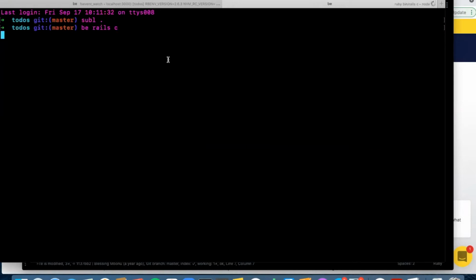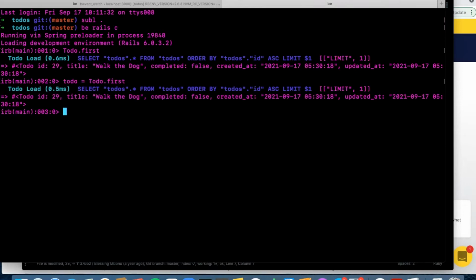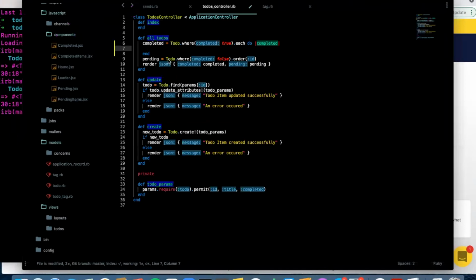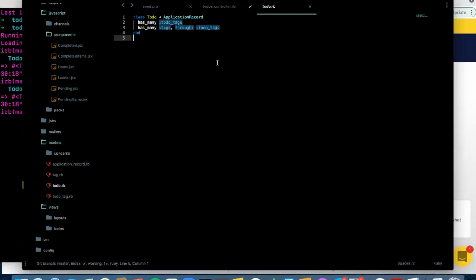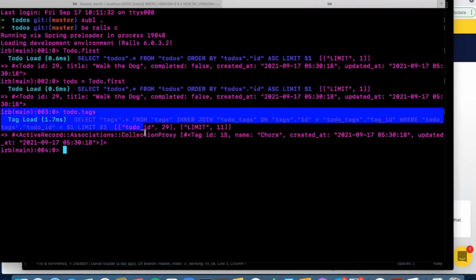But yeah, I really like this idea. Let's get into our data and see the operation that we would need here. So if we look at that first to-do, get that walk the dog, if we wanted to get the tags, what would we do here? Looking in our to-do model, a to-do has many to-do tags, has many tags. Can we just do todo.tags? Yeah, that should work, right? So we see them right there.